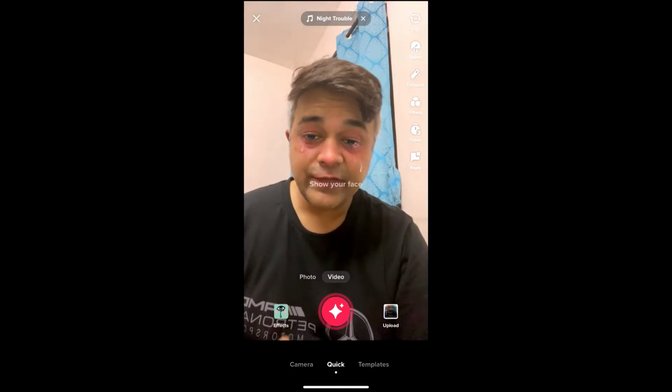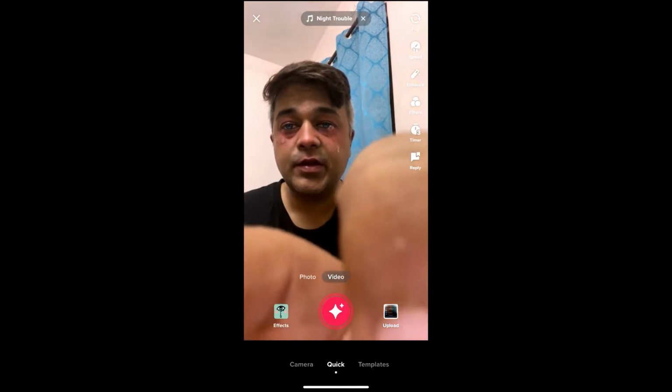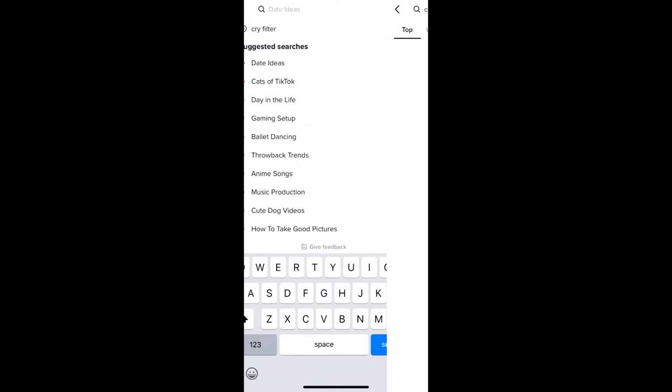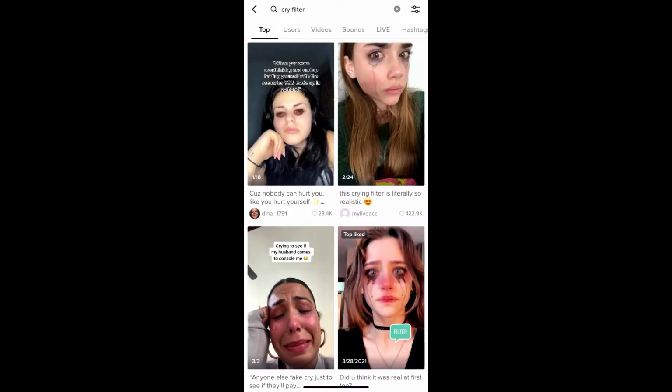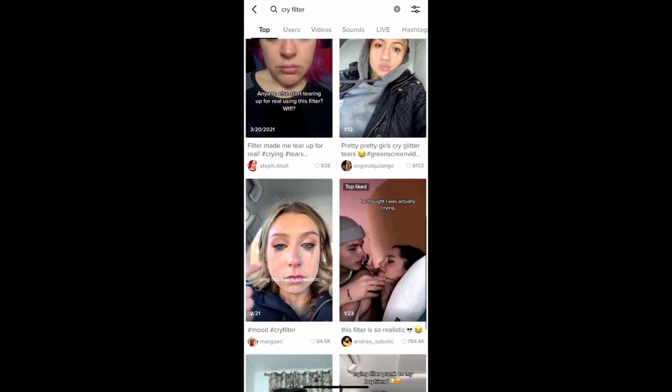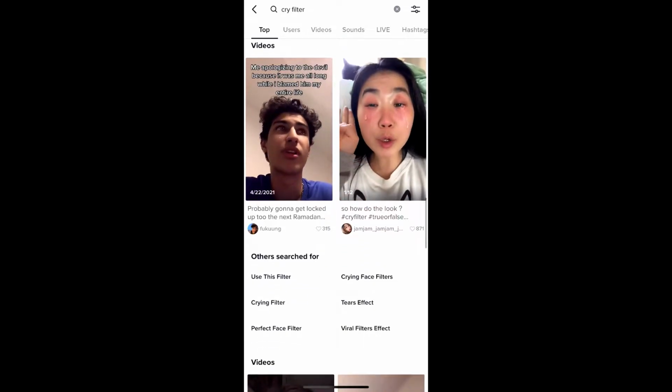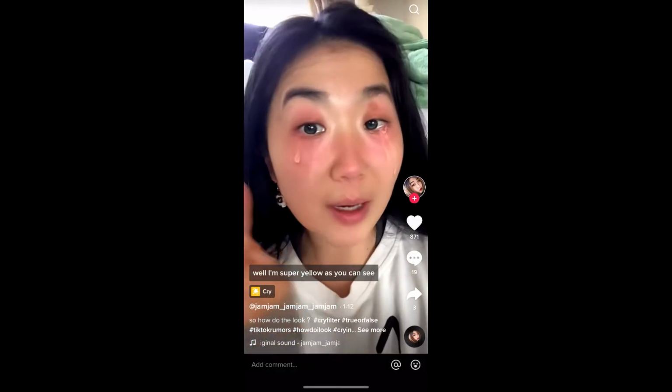Suppose you are not getting the effect like this from the effect gallery, then you can go to discover, and here you can search for cry filter. Okay, here you will see many videos. Okay, just look for this one, the second one. Tap on it. I'm super yellow, as you can see.